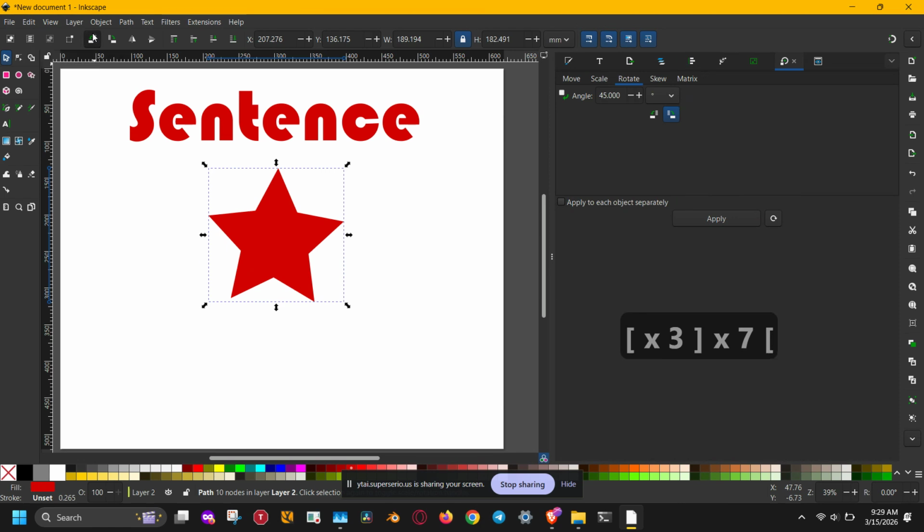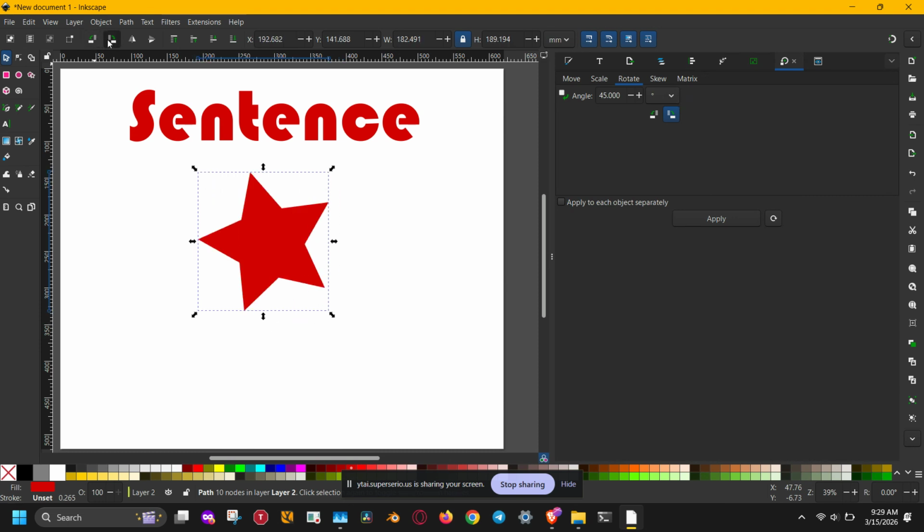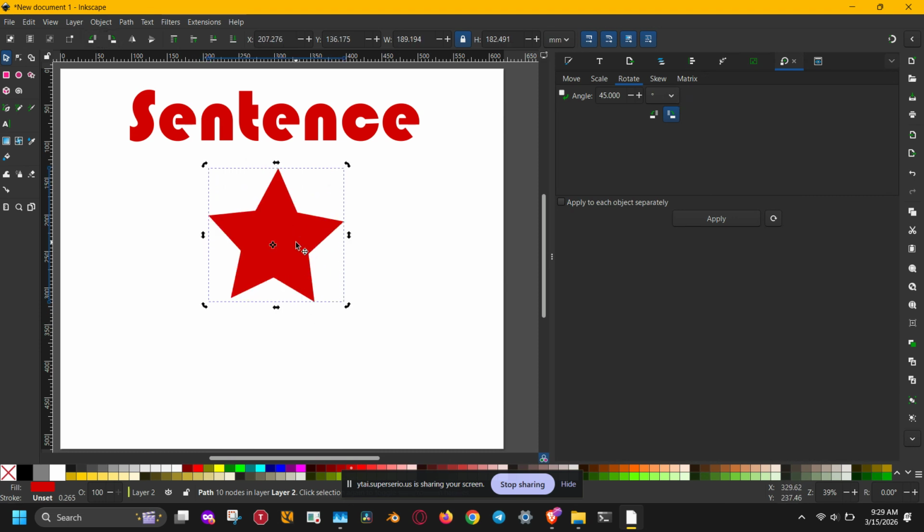There's also an important feature to understand called the pivot point. When rotation handles are visible, you'll see a small crosshair in the center of the object. This crosshair represents the center of rotation.